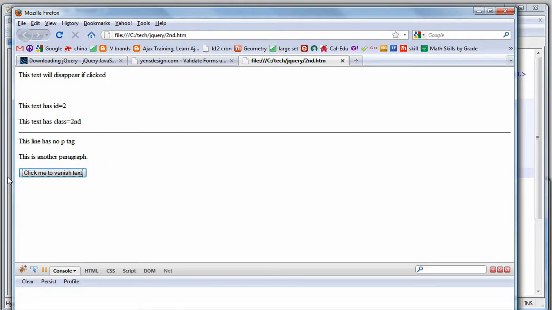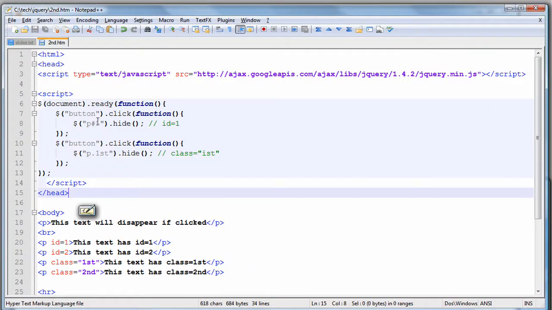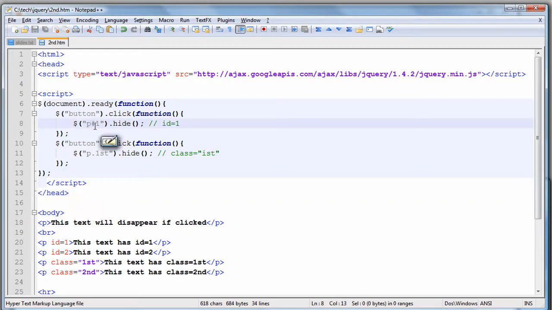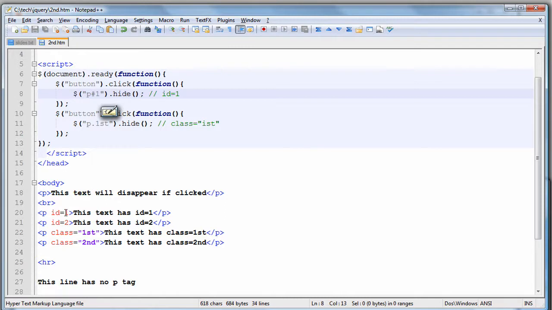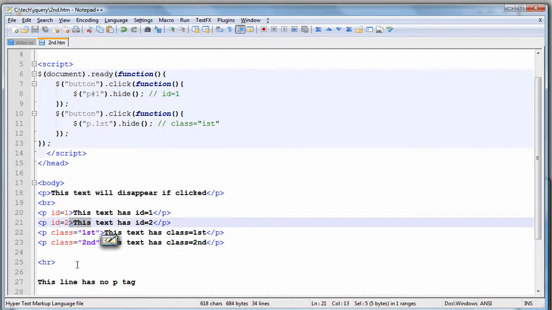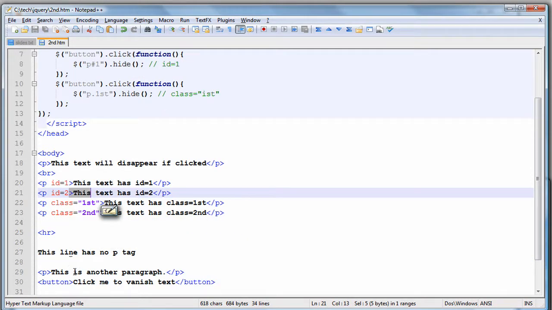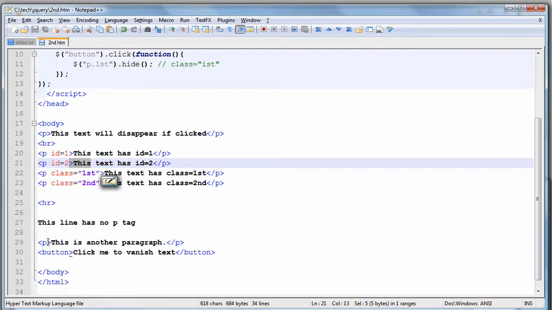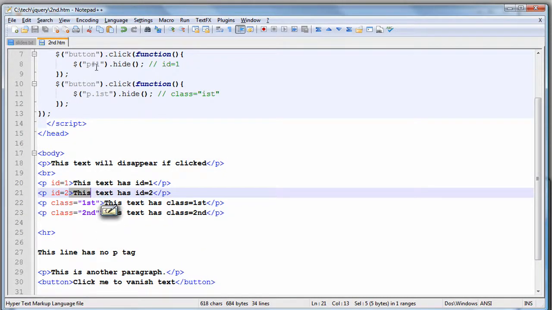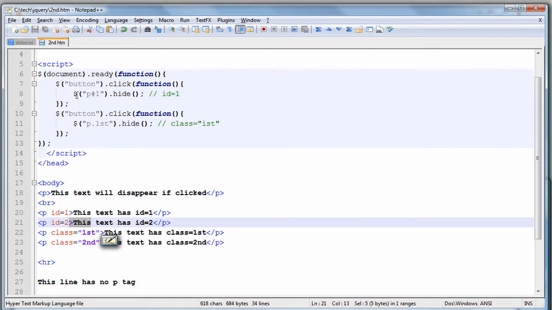So let's now look at the code. As soon as I click on the button, both these codes get executed. It took the P tag with id equal to 1 and hid it, and this other code hid the first element, so it skipped the second one. So at the end you're left with this, and the rest didn't have the P tag. This has a P tag, but it didn't get hidden.